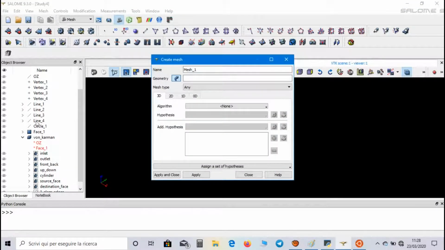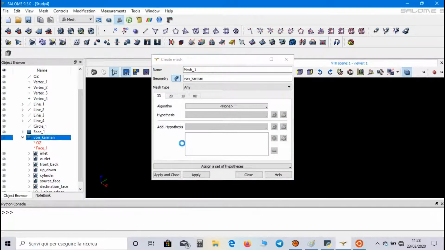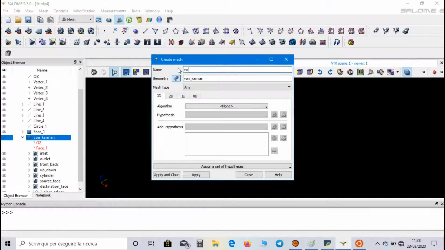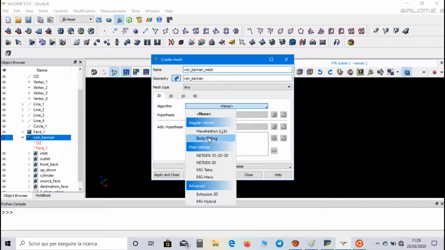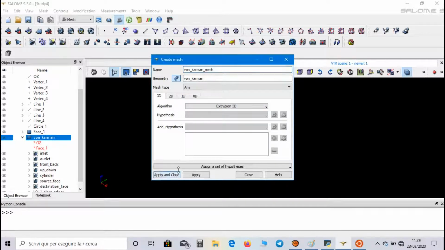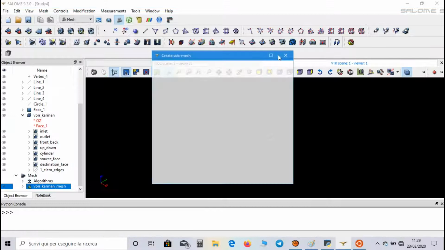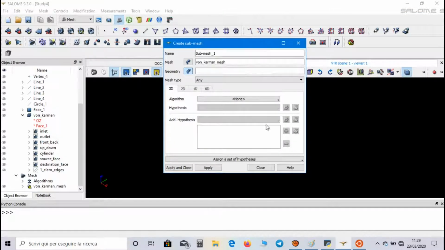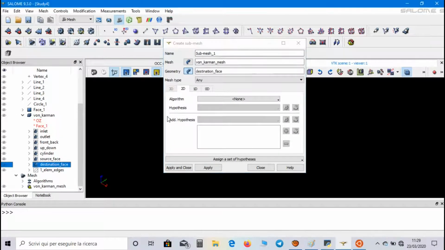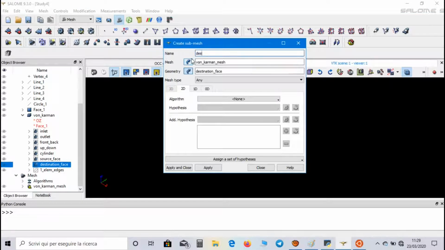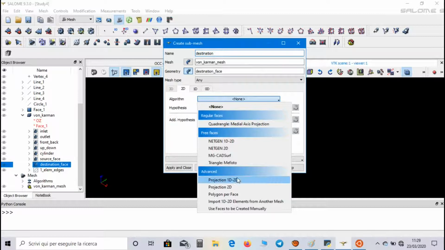Now let's go to the mesh module and create the mesh selecting the domain. We can call it von Karman mesh, and it is an extrusion 3D. Apply and close. Now let's create the sub-meshes. For the first one, select destination face, let's call it destination, and it is a projection 2D.